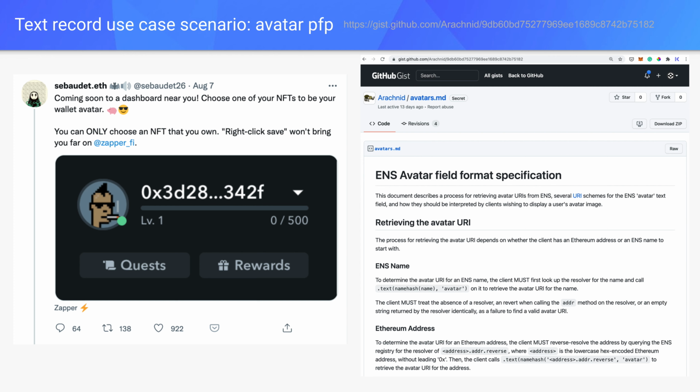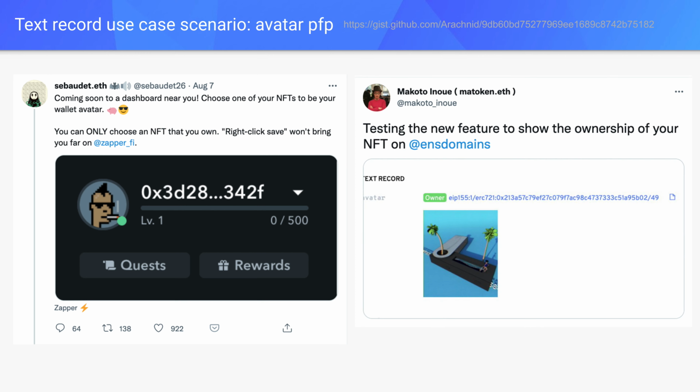We want to start encouraging users not to put a JPEG URL in the avatar field, as we initially did, but to set a text record. Text record itself doesn't have any validation. You can put anything. So it comes down to the specification that each DApp agreed to resolve in a certain way. And using that protocol, I actually added a small feature in the text record.